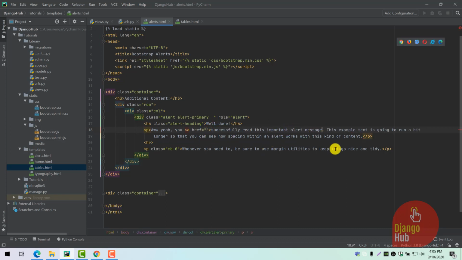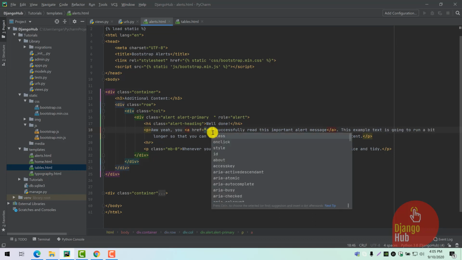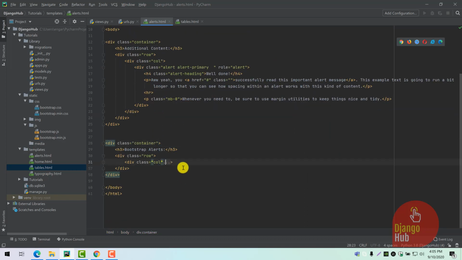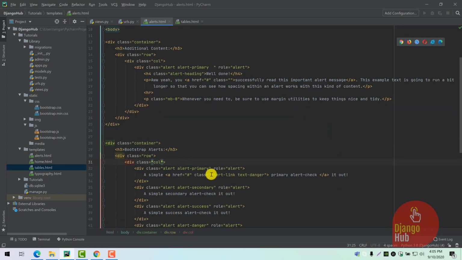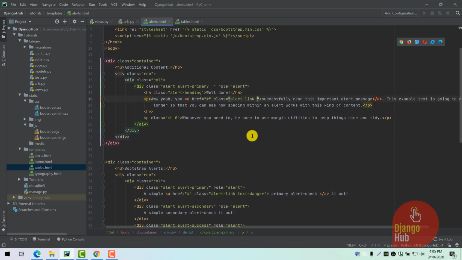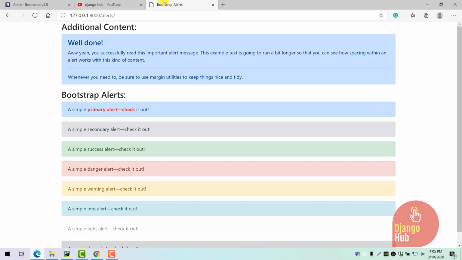Until import message, href. I'm referring to any link we can mention here in class. As we discussed earlier, we have to mention the class as alert link. So I'm going to mention the class as alert link. Refresh now. Have you seen? Now the hyperlink is appeared and the cursor also has been changed and the color also changed.